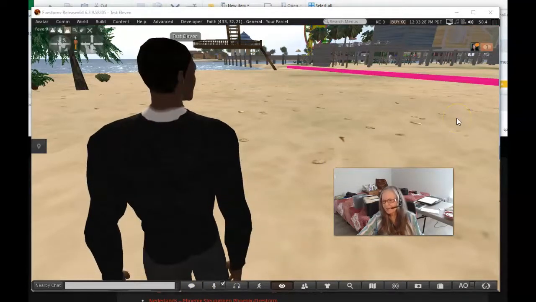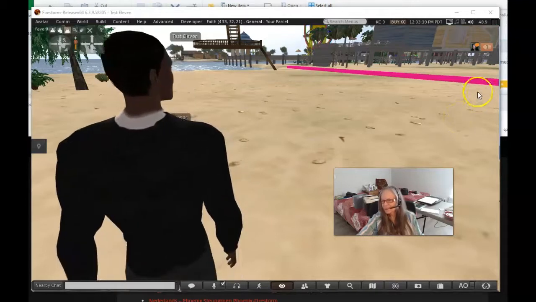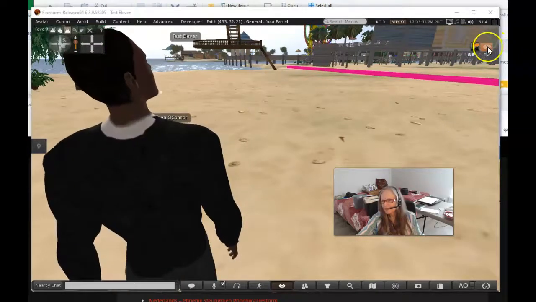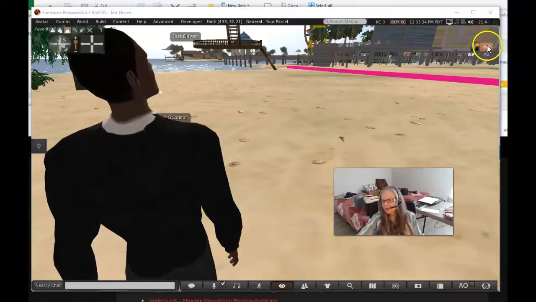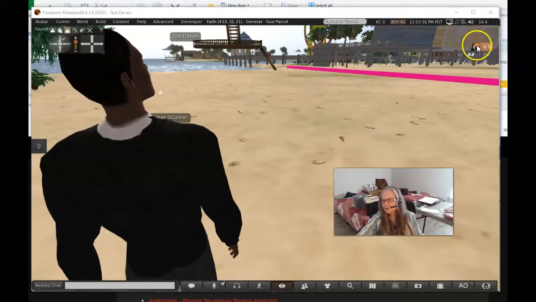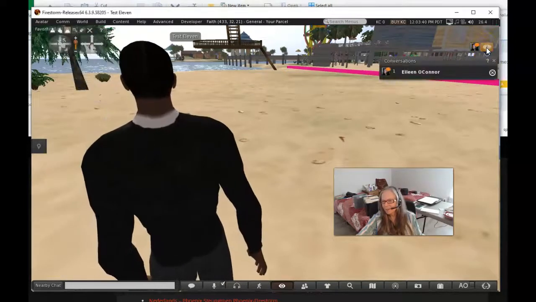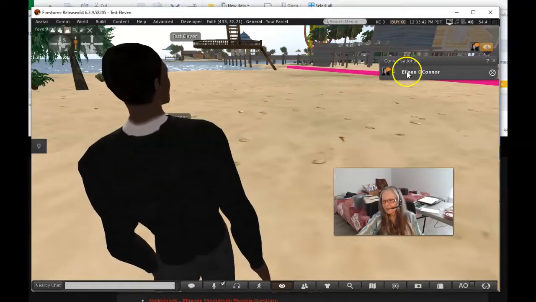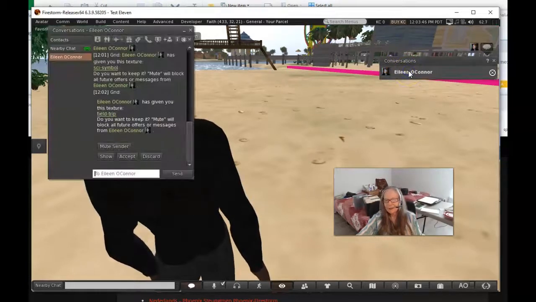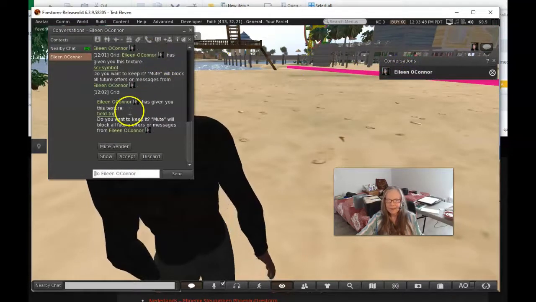Now let's say your avatar wasn't there to accept something. What happens is if somebody sends you something and you weren't there, the message turns tiny. And I could click this to open it up, and it shows me that Eileen O'Connor was in a conversation with me. So I'm going to open it up, and here it is. Okay, it's way over here. It looks like it said science symbol, which I opened, but it is giving you another texture called field trip.